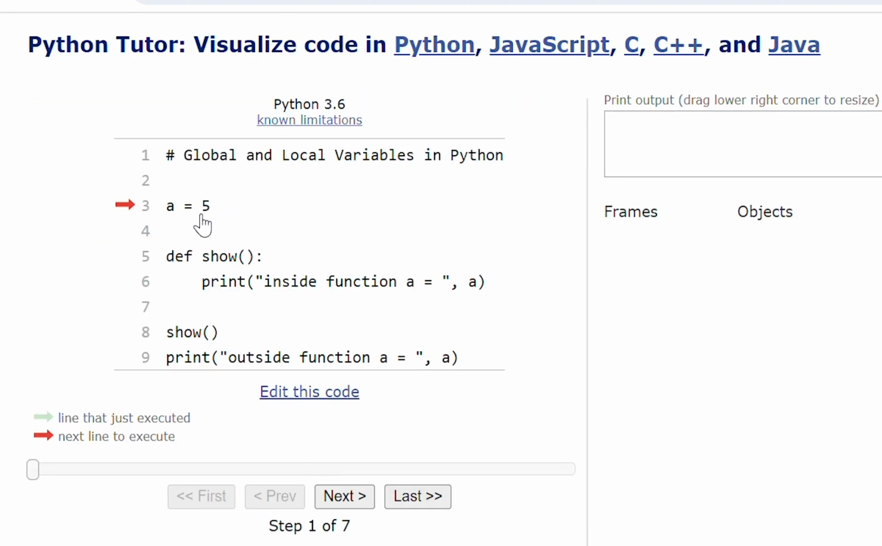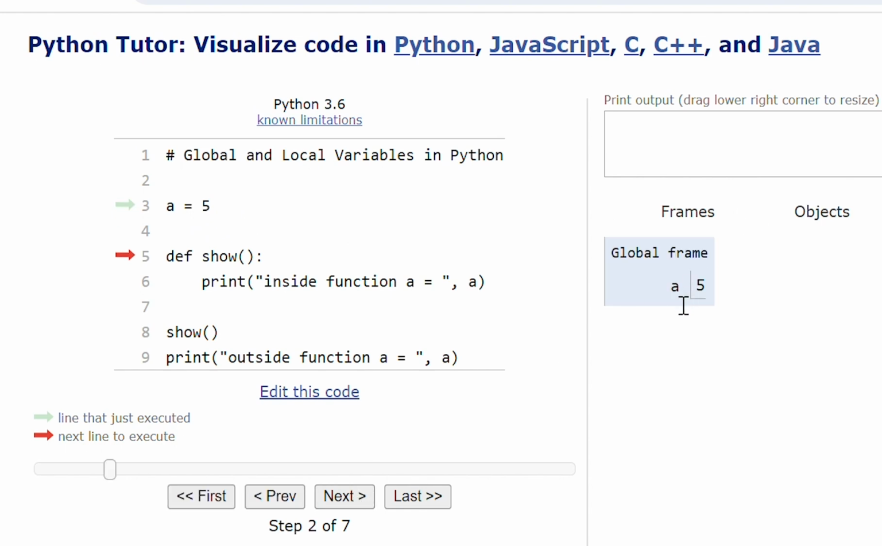So initially we are declaring the value of variable a as 5. So a is declared with the value 5. Then we are defining the show function. So the show function is defined. Then we are calling the show function at line number 8.